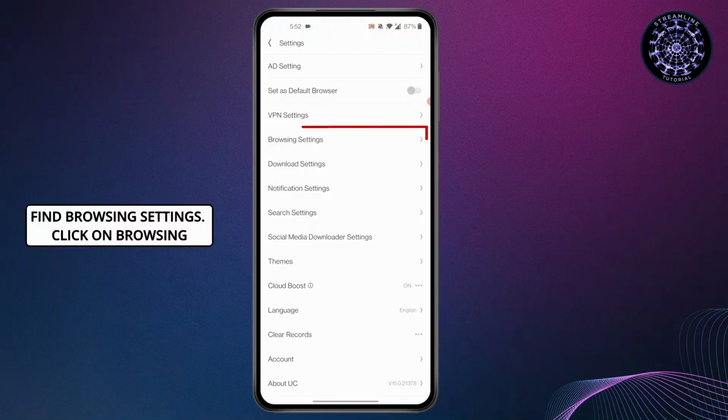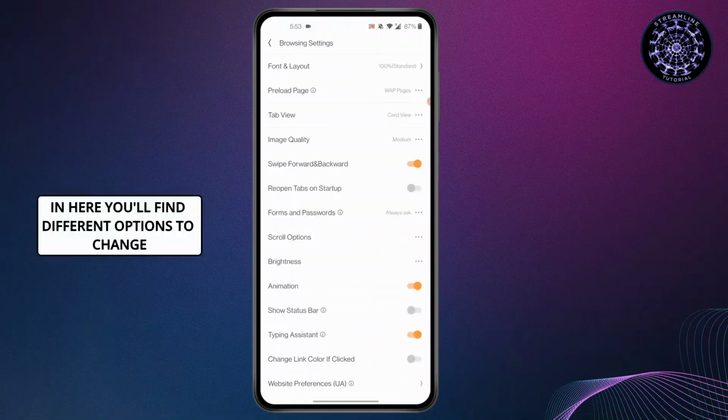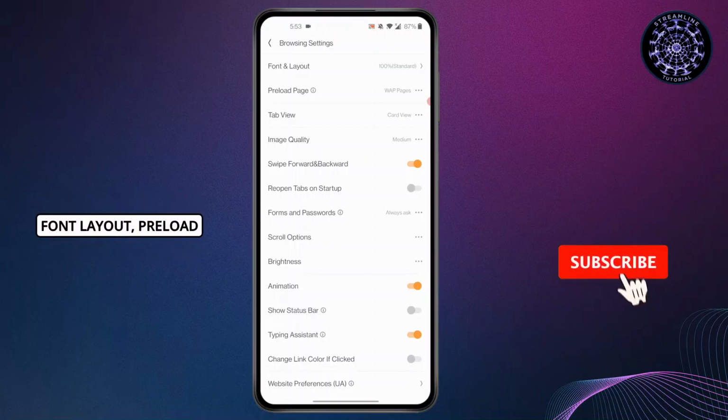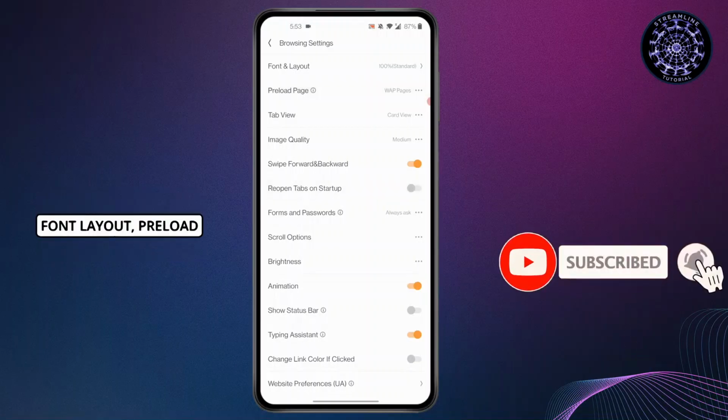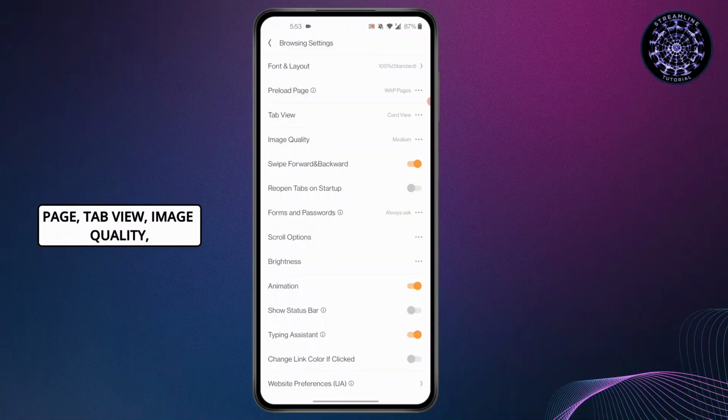In here, you'll find browsing settings. Click on browsing settings in here. It will open this page. In here, you'll find different options to change font layout, preload page, tab view, image quality, swipe forward. You can change however you want. And this is how to manage browsing settings on UC Browser app.